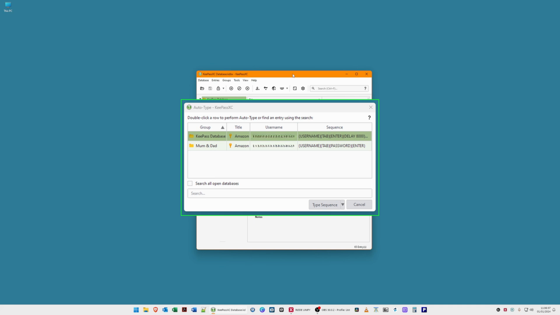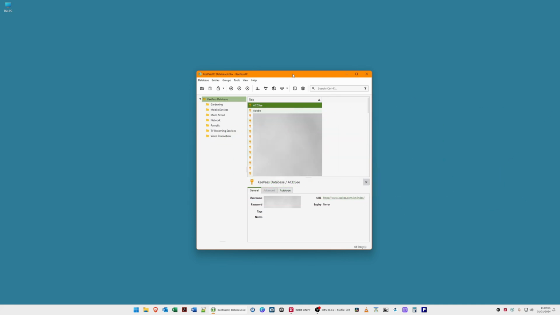It can be a bit time consuming if you've got multiple entries, having to scroll through the window to find the actual entries before it will do the AutoType. However, I found the solution to this in KeePassXC itself, and in this video I'm going to show you how to do it. So with KeePassXC open on screen, as you'll see here.